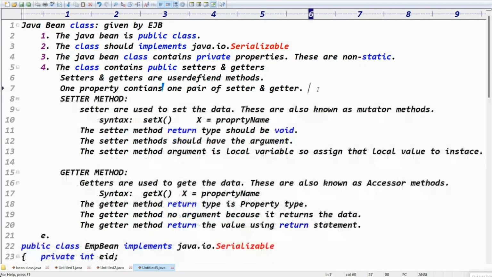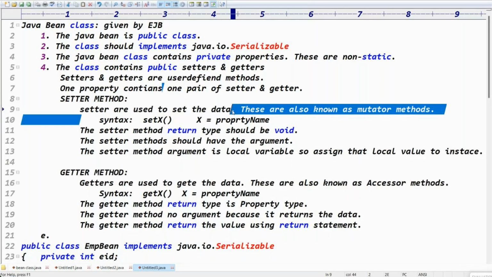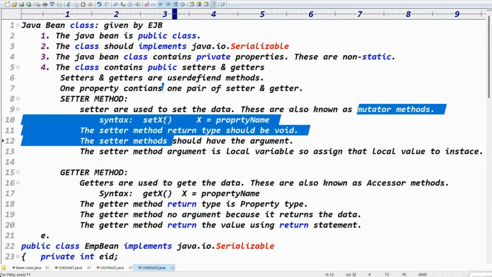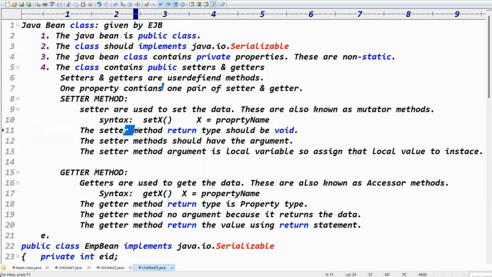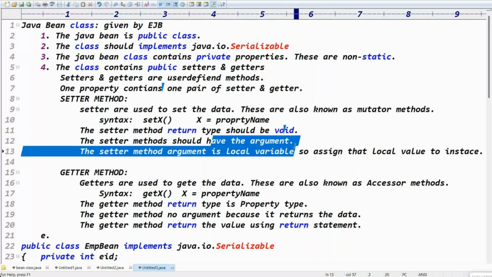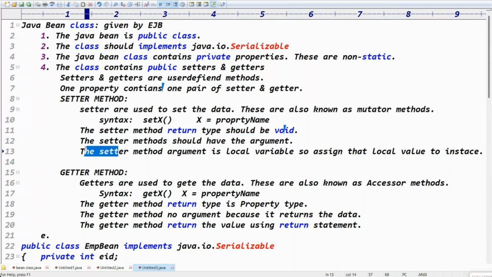Next one is the setter method. Setter methods are used to set the data. This is also known as mutator methods. Syntax is setX. The setter method return type should be void because you're not giving any value, you're setting the value. The setter method should have an argument because you're setting the data. The setter method argument is which variable? Local variable. So assign that local value to what? Instance variable, right? Exactly.